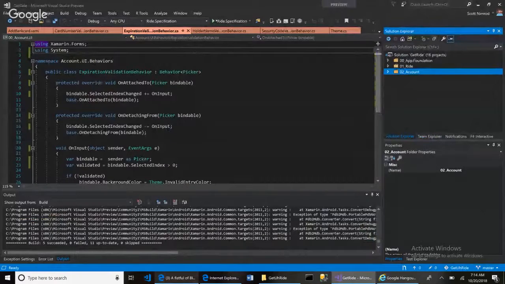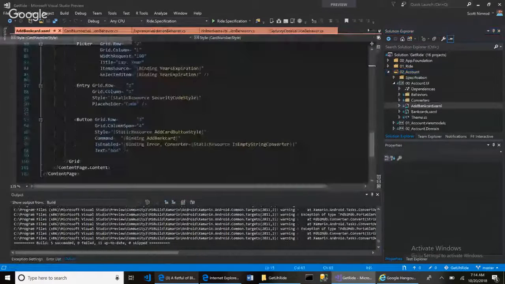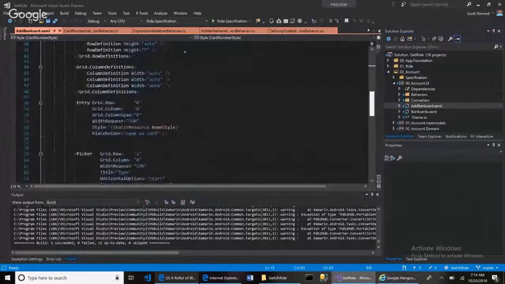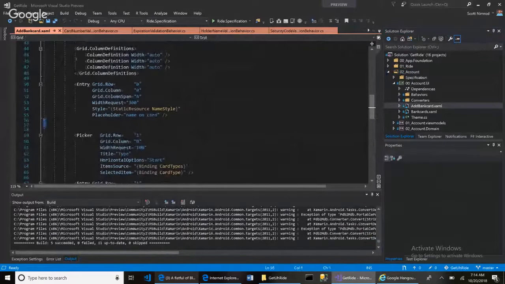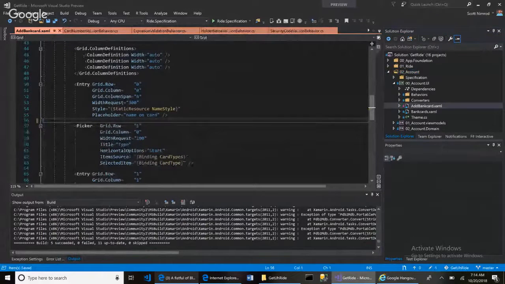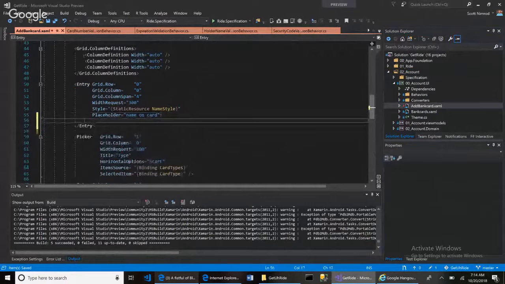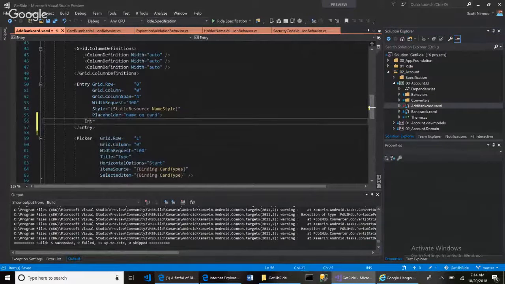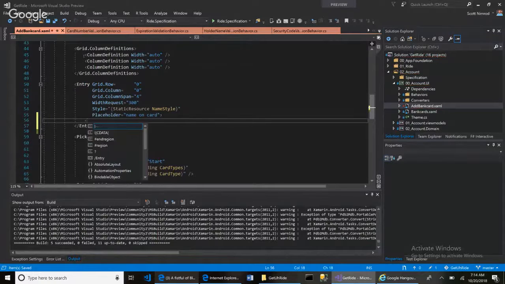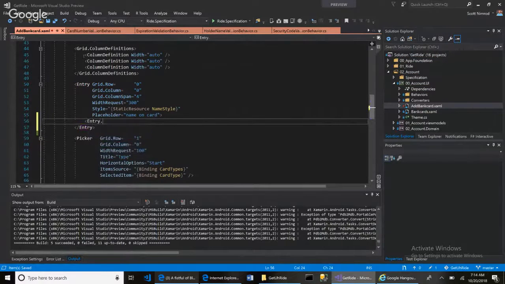Okay, so now what? I got these validation behaviors in here. I think I should be able to apply these behaviors for each of these controls in my form. So I think I should be able to do something like entry dot. Okay, I was hoping IntelliSense was going to come up. Entry dot for behaviors.